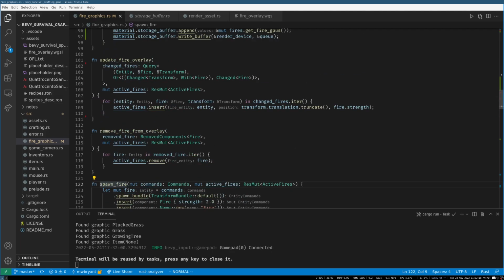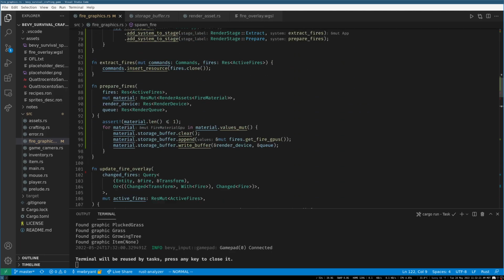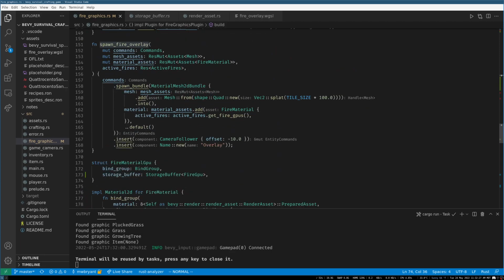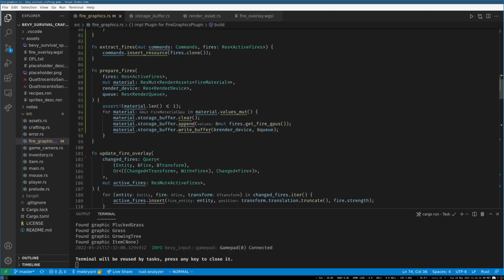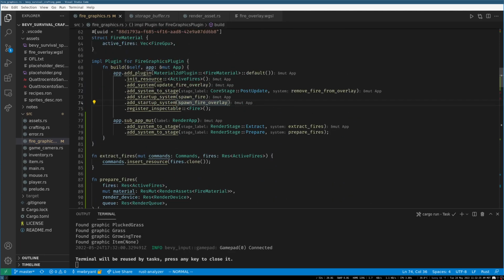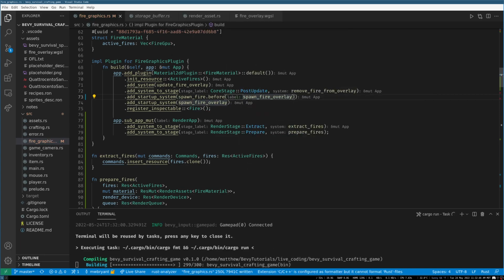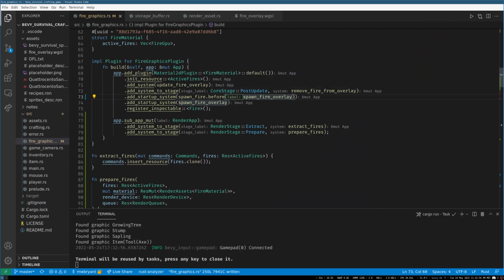So when we spawn fire, which I think is the startup function, spawn fire overlay. I'm wondering if these two need to happen in a certain order. Say before spawn fire overlay. Okay, that works. What about after?